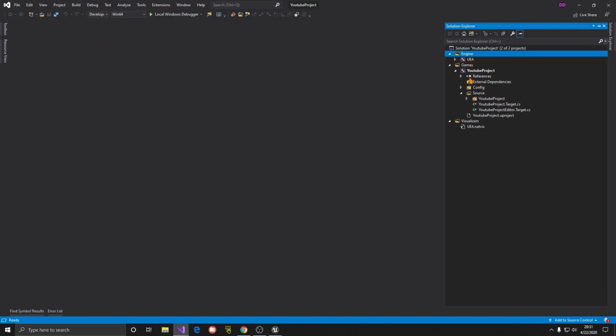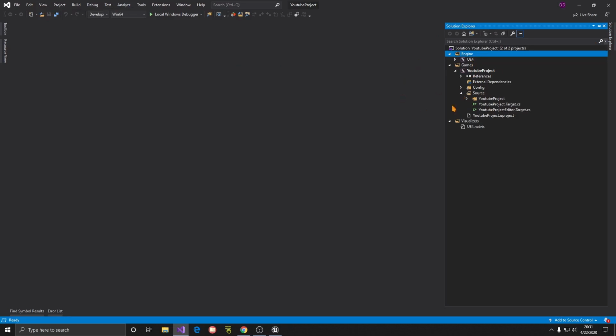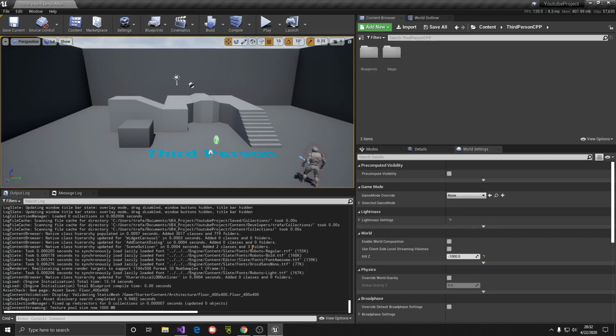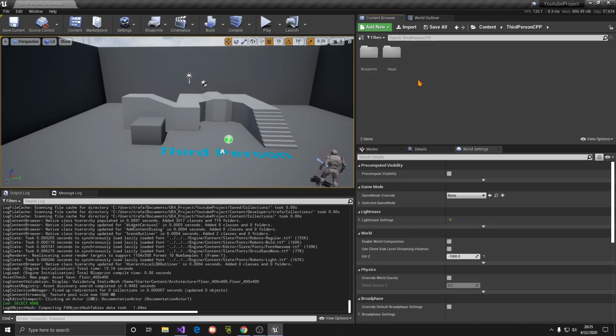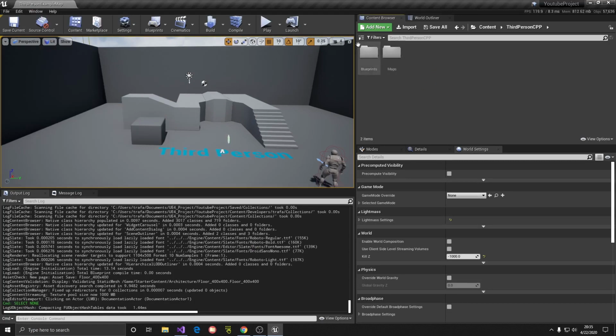If you don't see your Solution Explorer, it should be in View, Solution Explorer. And then here we will add the new C++ class or actor, and it will be added here automatically. So let's go ahead and go to the editor here. Let's first take a look at our C++ folder. If you don't see the content browser, go to Window here, Content Browser, and select Content Browser 1. And click on this Show or Hide the Source panel. You should have the source panel right here, and then click on C++ folder.